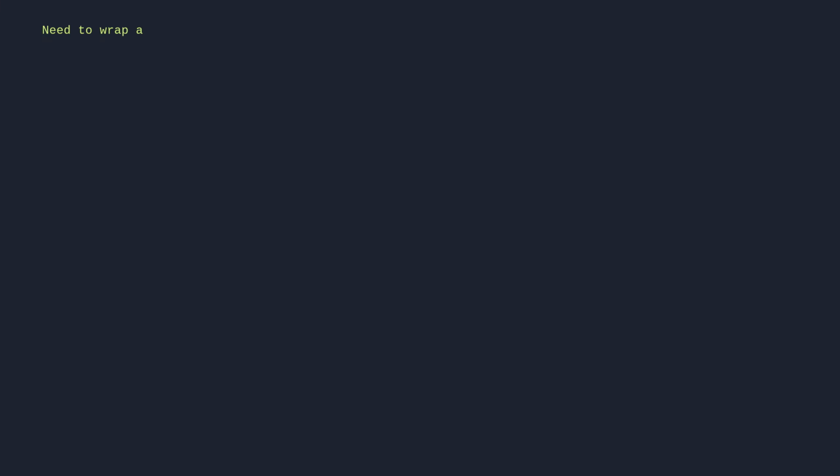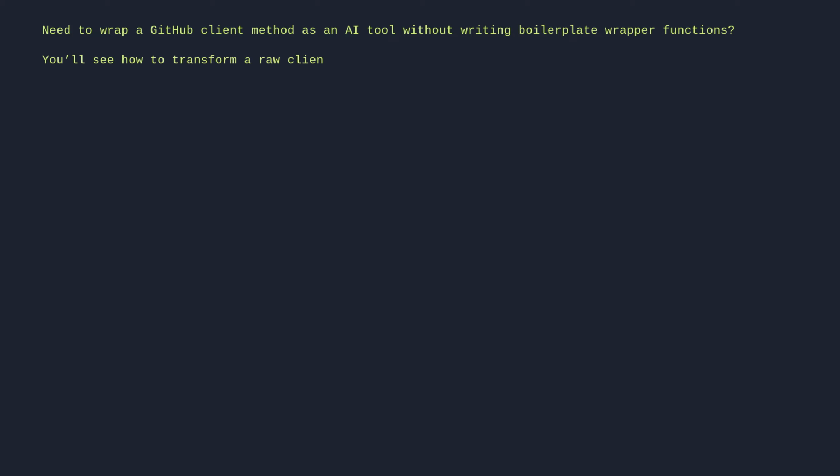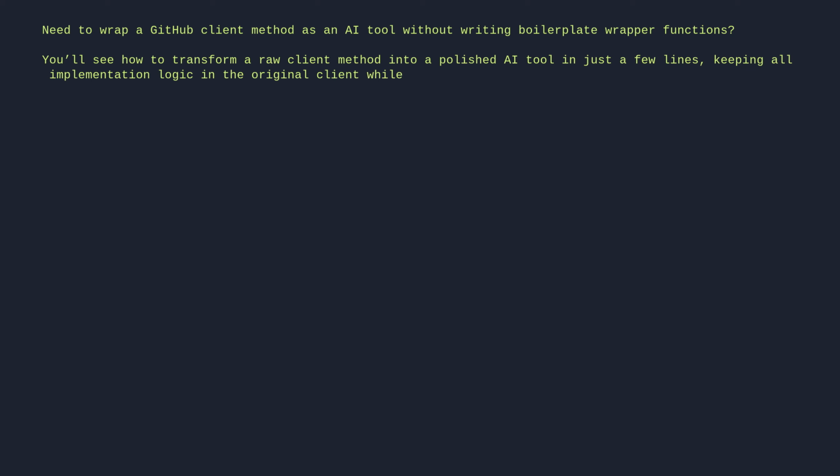Need to wrap a GitHub client method as an AI tool without writing boilerplate wrapper functions. You'll see how to transform a raw client method into a polished AI tool in just a few lines, keeping all implementation logic in the original client while adding clear descriptions for LLM-friendly usage.